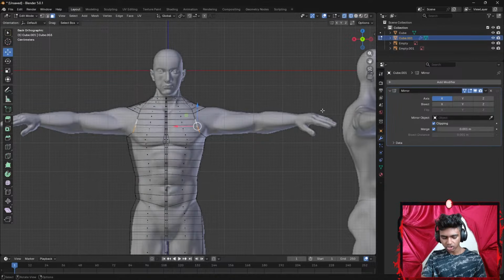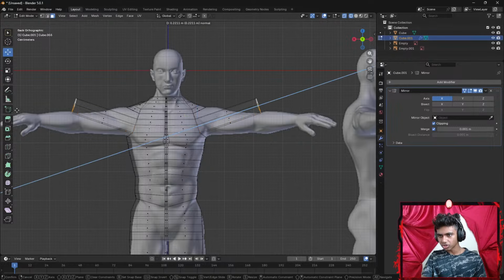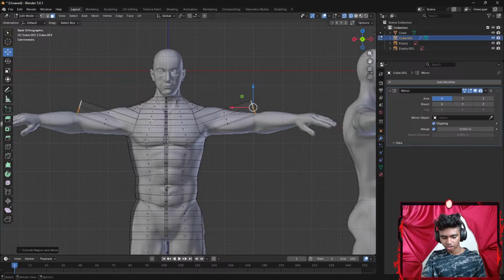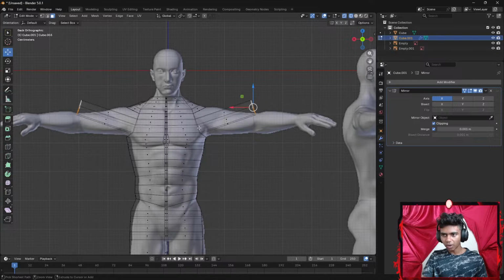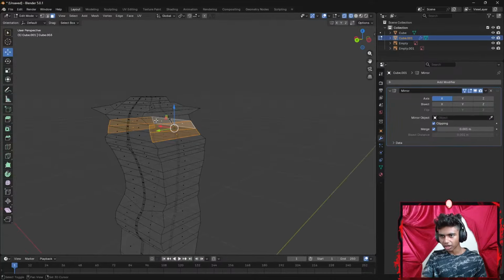Wait, did I hit G? I gotta go with something like E to extrude. Okay, I'm gonna extrude all the way up till here, hit something like G to position. Oh, I should have gone with the top one as well. Okay, guys, I think this is perfect. I think I got it.